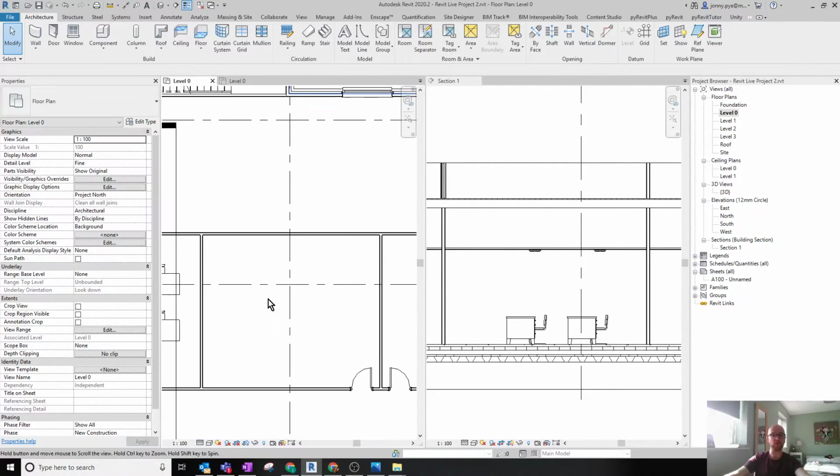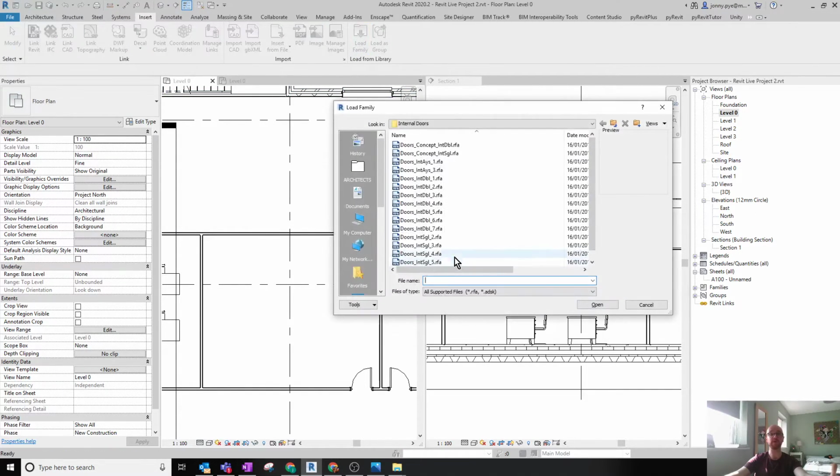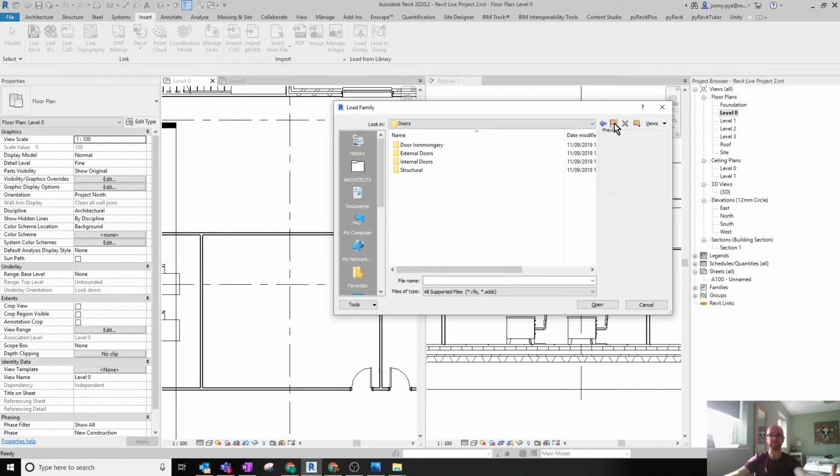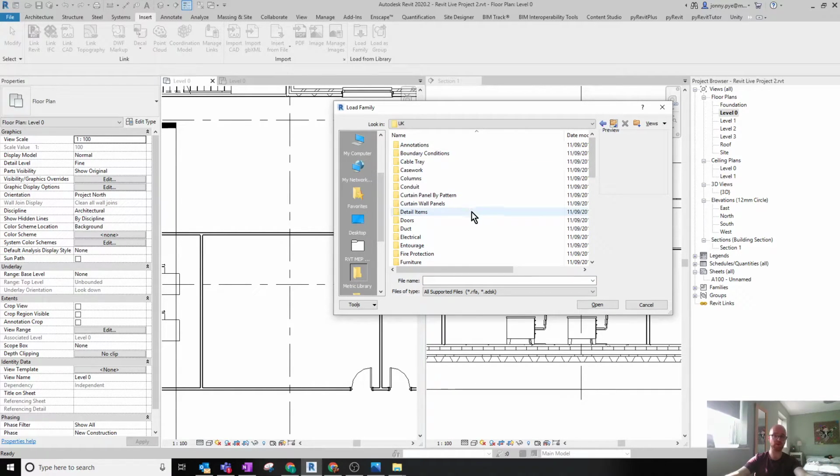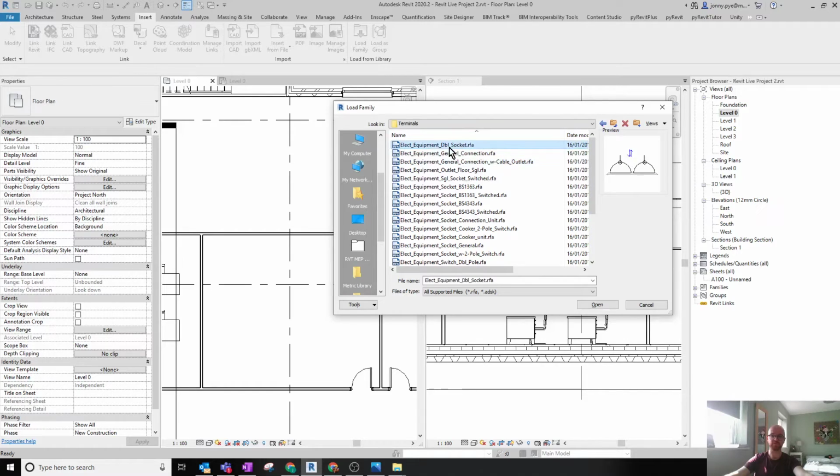So we will look at another wall-hosted component. A lot like the door, it's just a different concept. So I'm going to go to my Insert tab again, and then I'm going to go to Load Family. And this time I'm just going to place some sockets around the room. They work the same way as anything that's hosted will do. So if we go down to Electrical, Architectural, Terminals, we'll just choose a double socket.